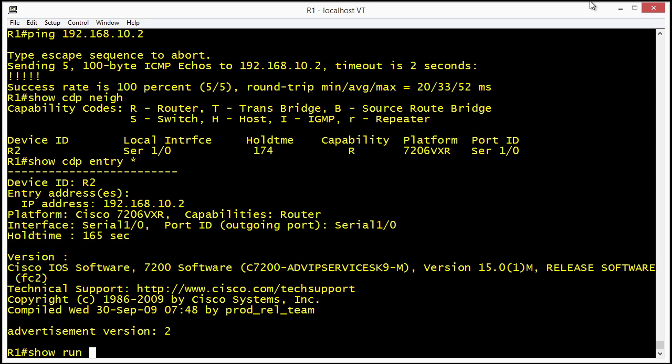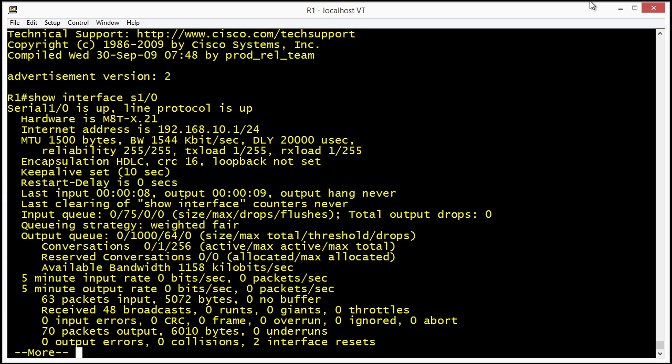Let me just do this. I probably wouldn't do this in the exam, but just for our own education purposes here, let's do a show IP interface. Or you know what? Let's just do show interface for serial 1/0. What are we going to confirm here? Yeah, of course, that we are indeed in our default encapsulation for the circuit, which is HDLC.